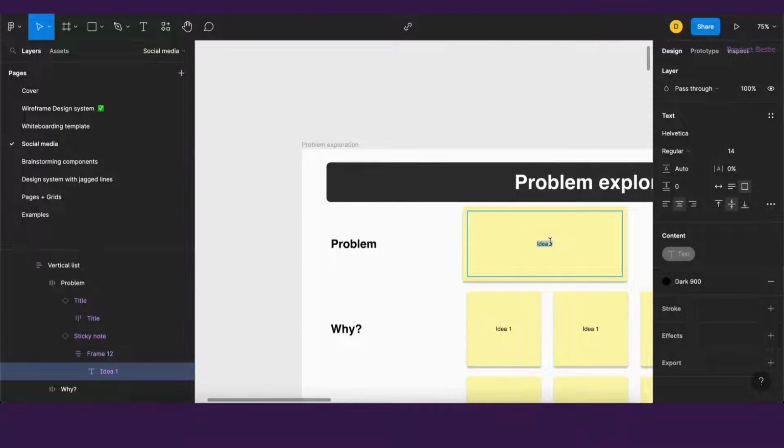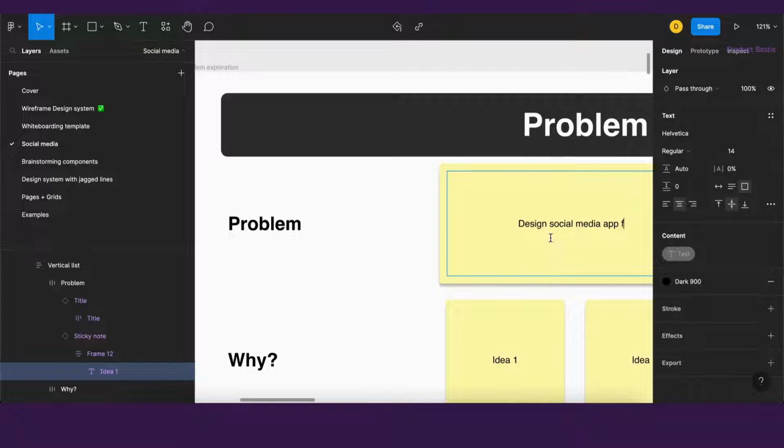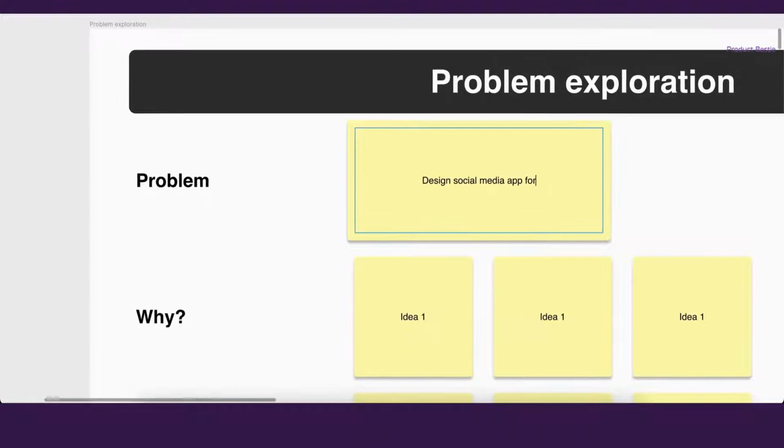So what is the prompt? The prompt is design social media app for on-demand wholesome content from elderly people. This is the problem.